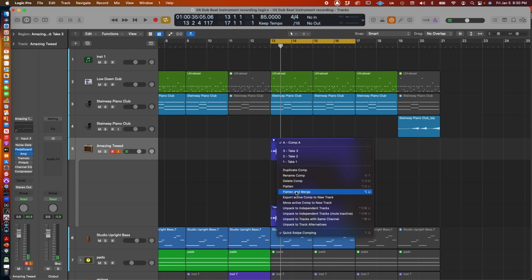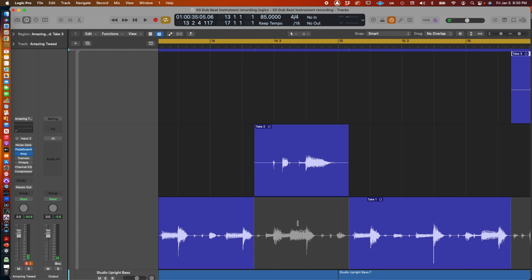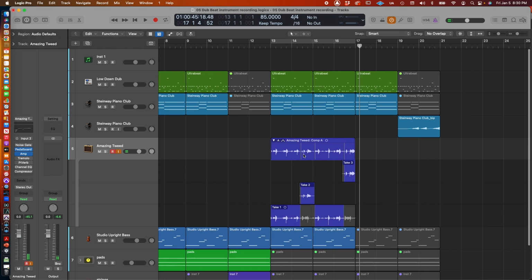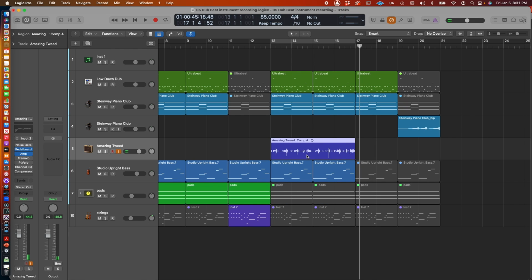We can again flatten and merge, but what I want to do before I even do that is zoom in. So that's Option Control. I'm going to check this punch out. Turn off the cycle. Play. That's good. Maybe I want to keep these funky little rhythms in here first. Cool. So you want to check your swipe comps, make sure they're clean before you flatten and merge. Flatten and merge. Now it's all one take again. Command U to cycle up the selected region here.